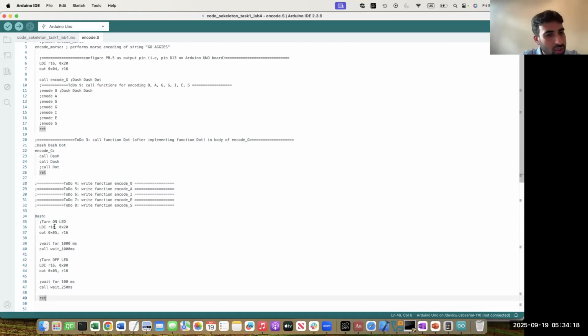We don't need to push any registers, and it's fine to not push R16 because we know that our caller function, which is encode G in this case, is not using R16 anywhere. So it's safe to not push it on the stack and pop it from the stack before returning. So what we are doing in the body of the dash: first we are turning on the LED.